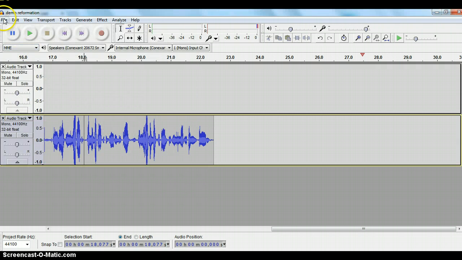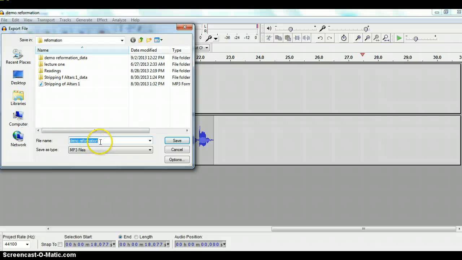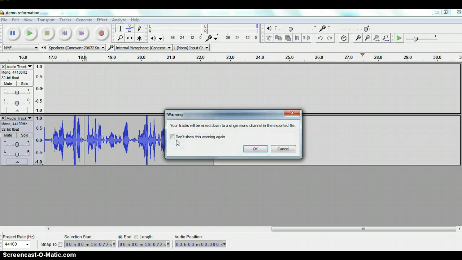Okay, and then go up to File again and come down to Export, and then it's saying same title. It's going to save it as an MP3 file. This is what you need so we can all listen to it, and click Save. It's telling me that they're going to be mixed to a single mono track.